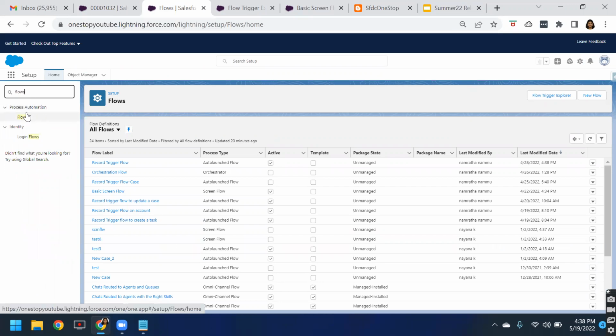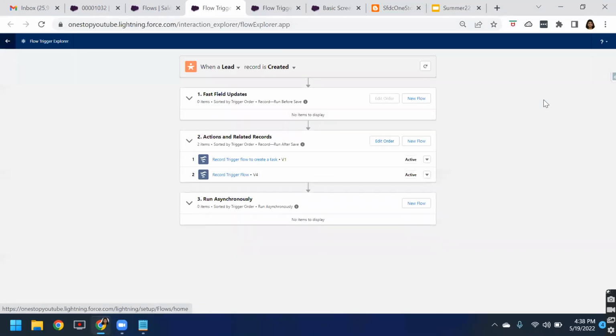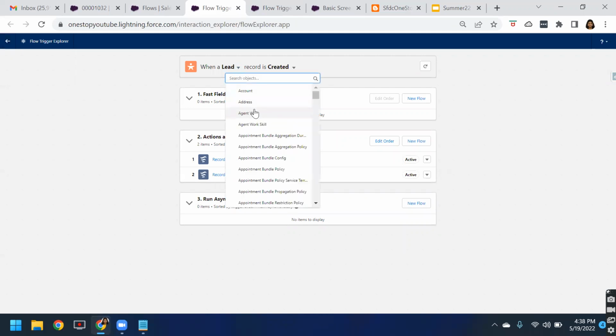just click on it under Process Automation, click on Flows. It is already open. So here you can see Flow Trigger Explorer. Let's click on this. You can see here, I have opened it for the Lead object. From here, you can directly look for any of the objects that you want to navigate to. Suppose you want to check on Accounts, what all the different record triggered flows available are, you can go directly from the Flow Trigger Explorer.